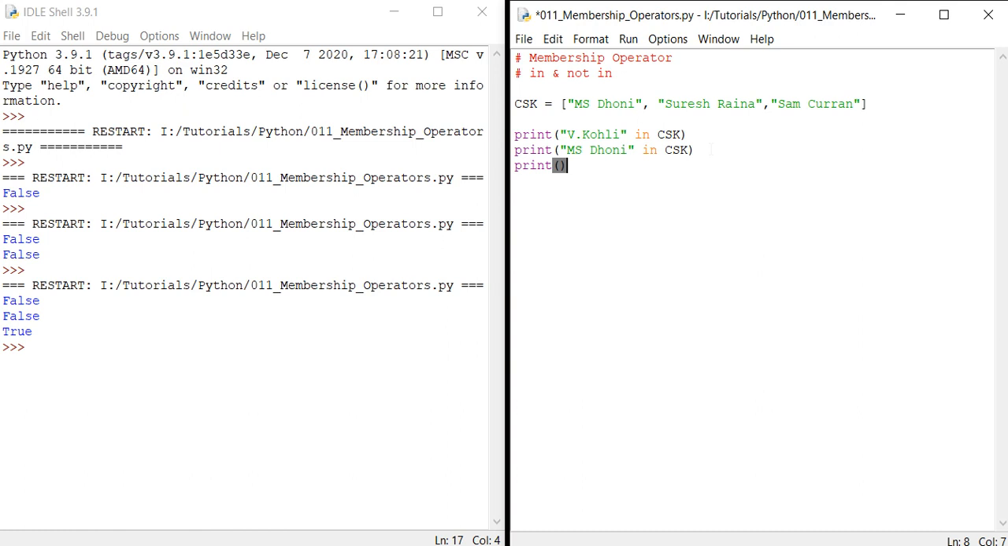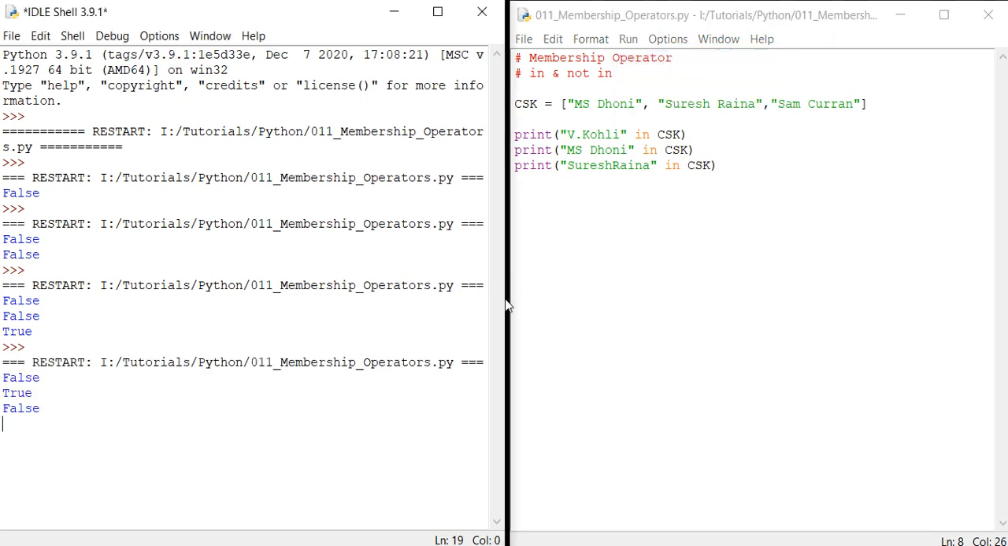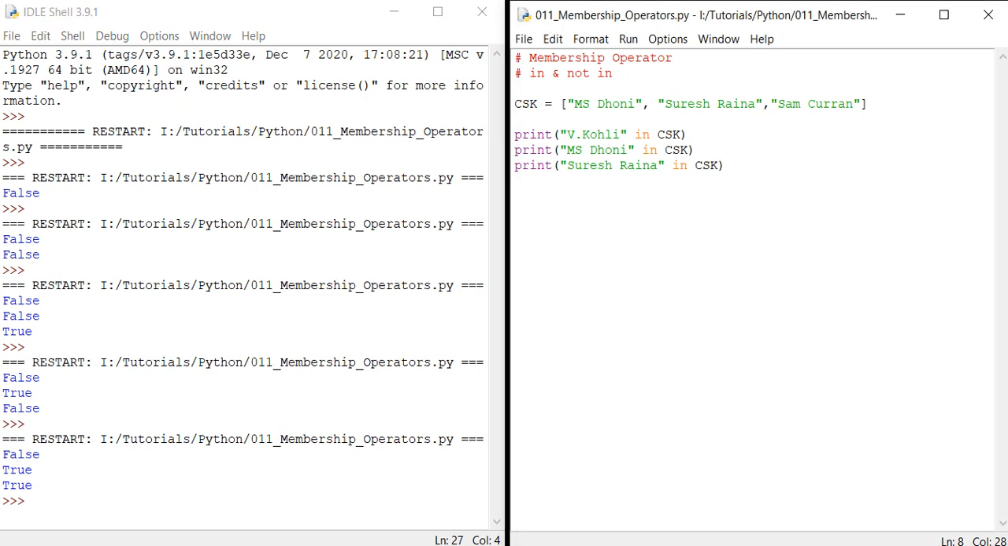This is all about the in operator, right? So Suresh Raina in CSK. So definitely false. The reason is space again. So you have to consider the space also. All right. So space and caps. This is case sensitive. That also we have seen. Okay, so this is all about in.